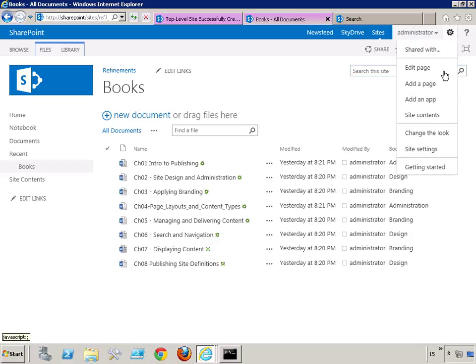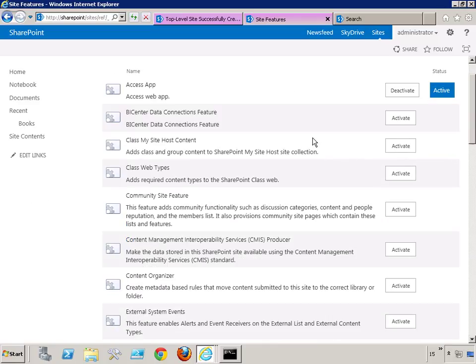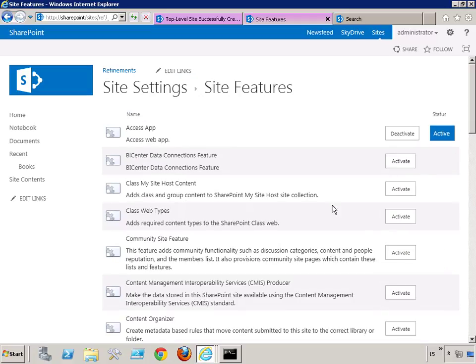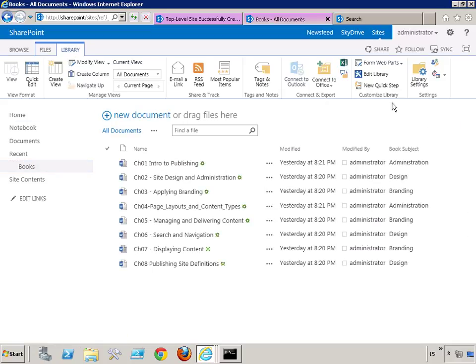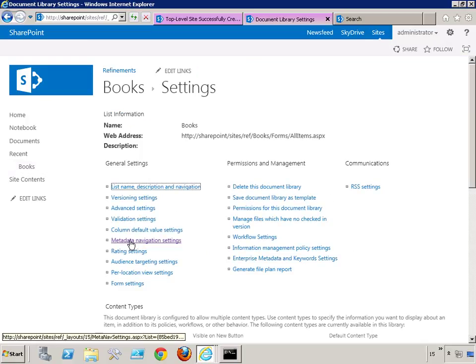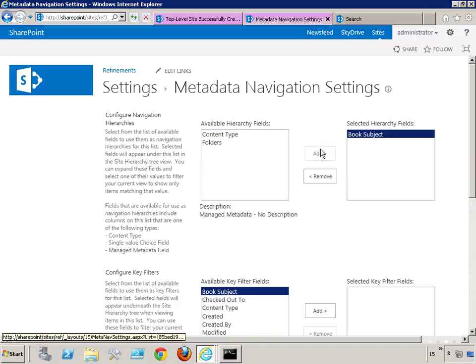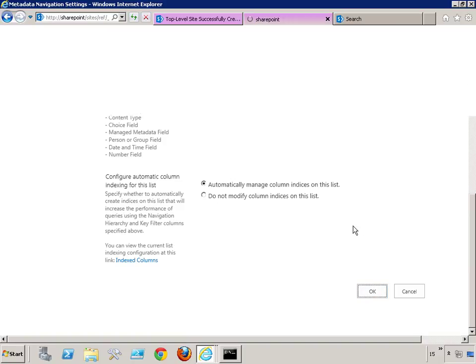Now, to use this, I need to go into Site Settings and Manage Site Features and find the metadata navigation and filtering feature and turn it on. Once I've done that, in my document libraries, assuming they have metadata columns, I can go into the library settings and there will be a new link there called Metadata Navigation Settings. And so I can select that and say that I would like to drive navigation for this based on the book subject. All right, and then I just choose OK.